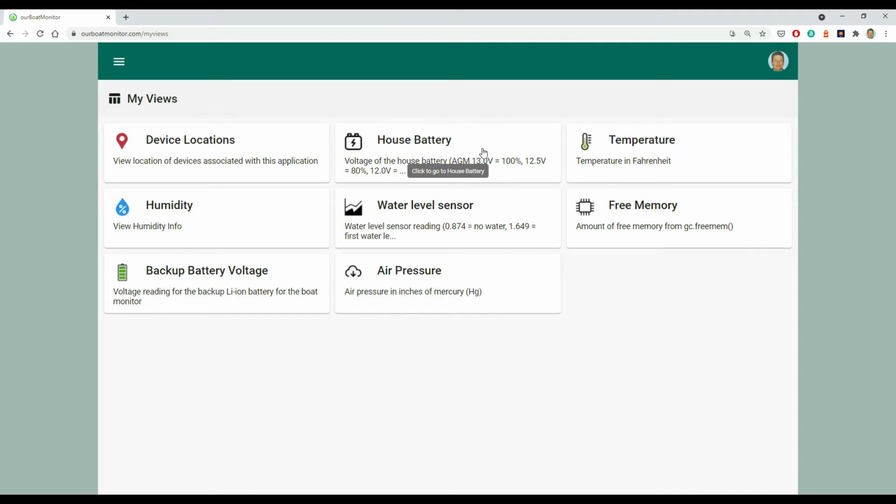The house battery voltage, so that's useful for seeing what the current battery voltage looks like, whether it's getting charged. The temperature at the boat, the humidity at the boat, the current water level sensor reading, the amount of free memory. This is more for maintenance. I'm running MicroPython on the boat monitor, so it just lets me see that the garbage collection and memory is staying freed up on that device.